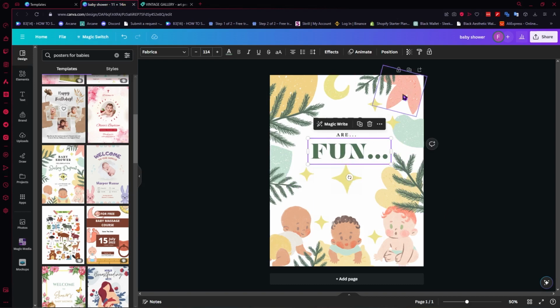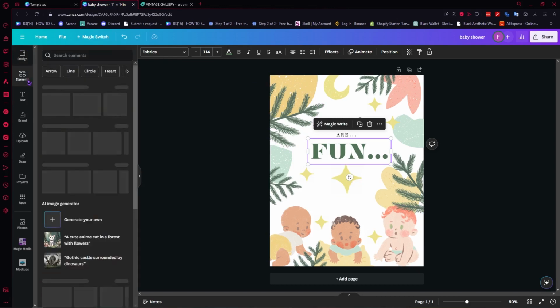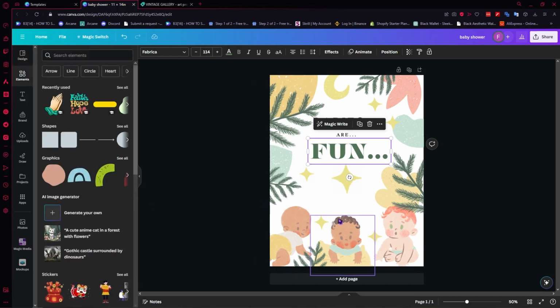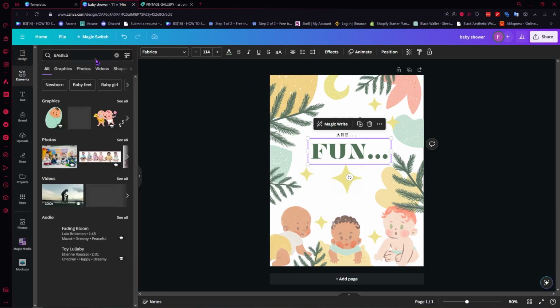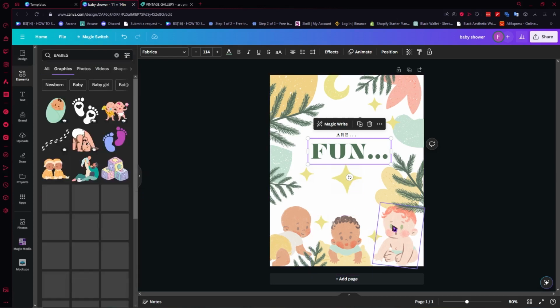And of course, you can also edit the design. For example, I would want to make blobs, so I can go into elements, and you can add more. So for example, you would want to change the babies. You can search for babies, and Canva would be able to give you some resources or elements in the graphics that you can replace this one with.